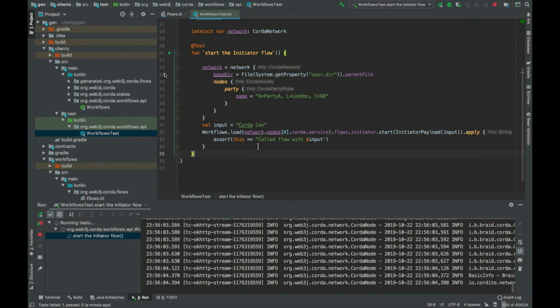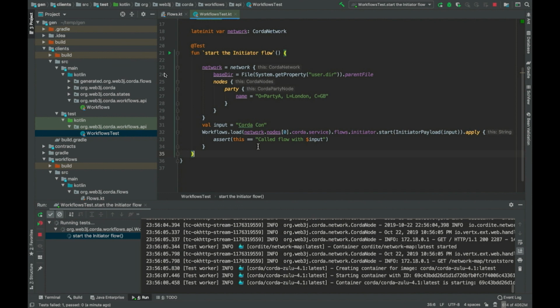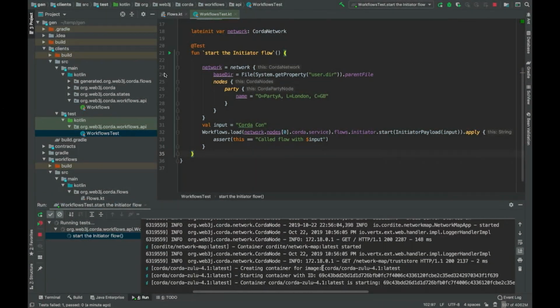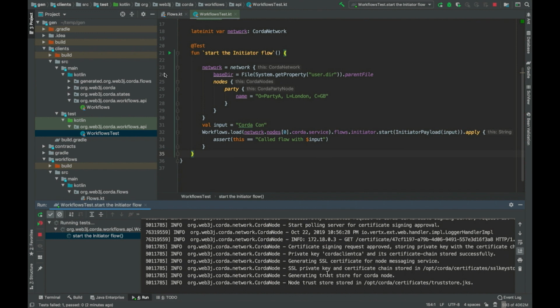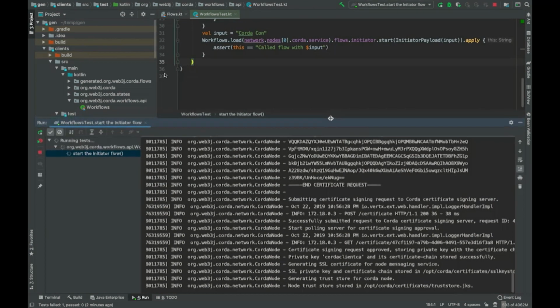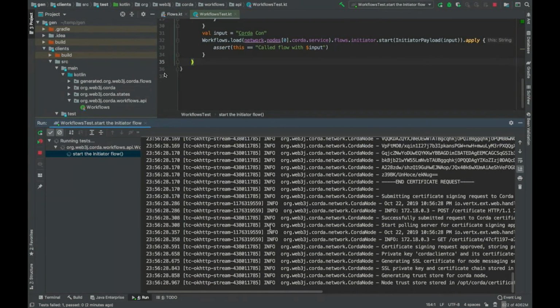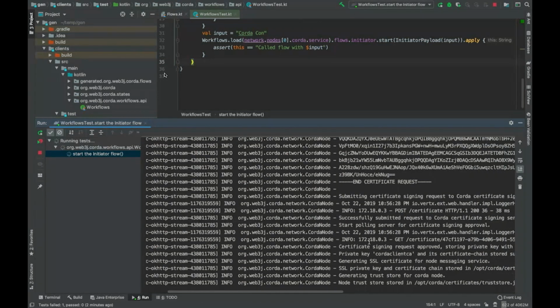We don't use any node drivers or driver DSLs. Instead, we use the Corda Zulu 4.1 image. So it's actually as good as running a Corda network afresh. If you had to test your CorDapp, it would give you the functionality of what would actually happen if you were trying to run it in an actual working system.